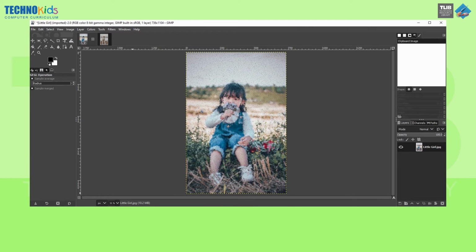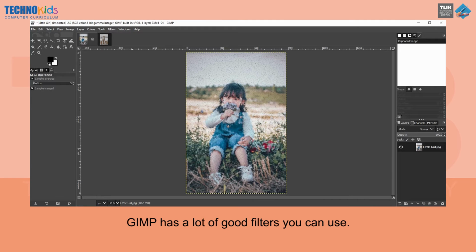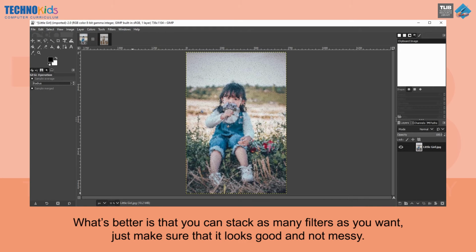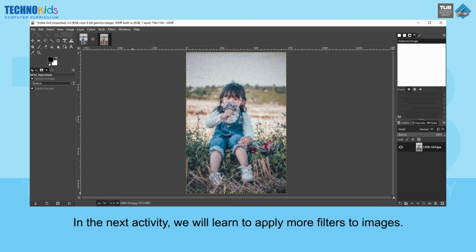Processing questions. What GIMP filters do you like? Check your understanding. GIMP has a lot of good filters you can use. What's better is that you can stack as many filters as you want. Just make sure that it looks good and not messy. In the next activity, we will learn to apply more filters to images.